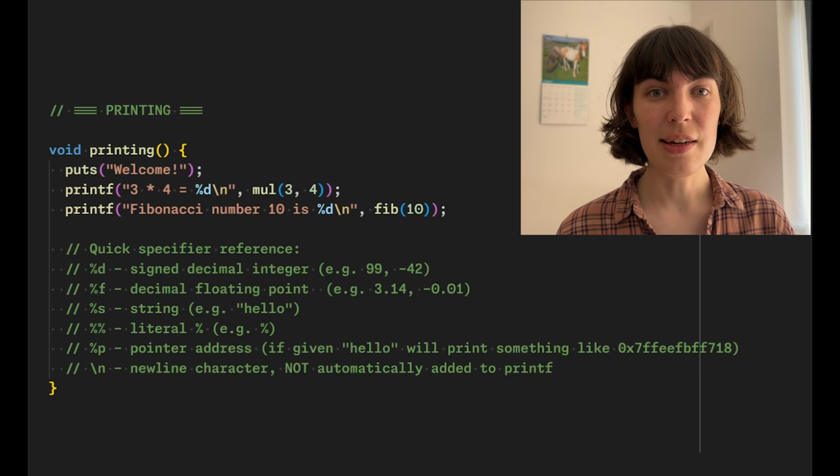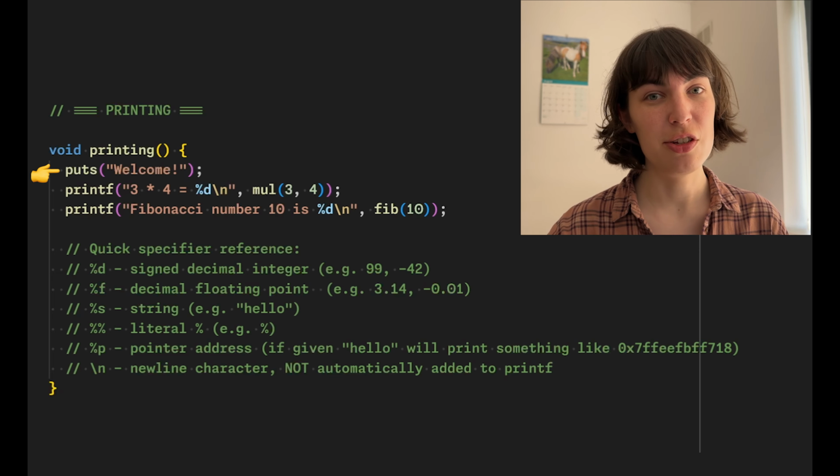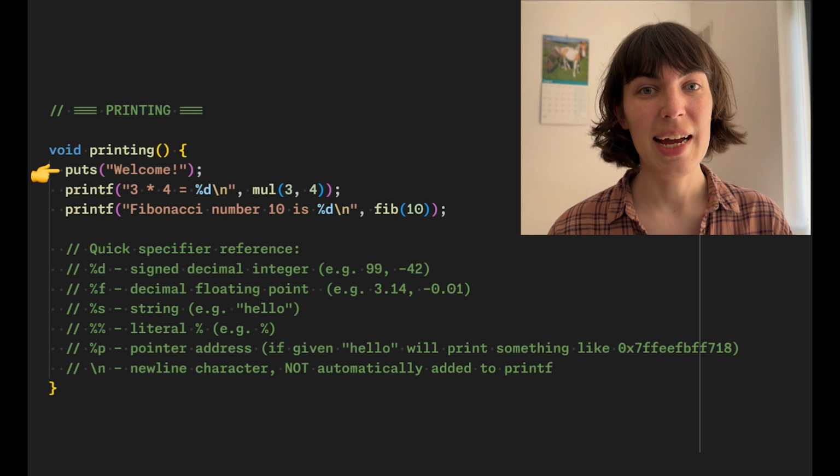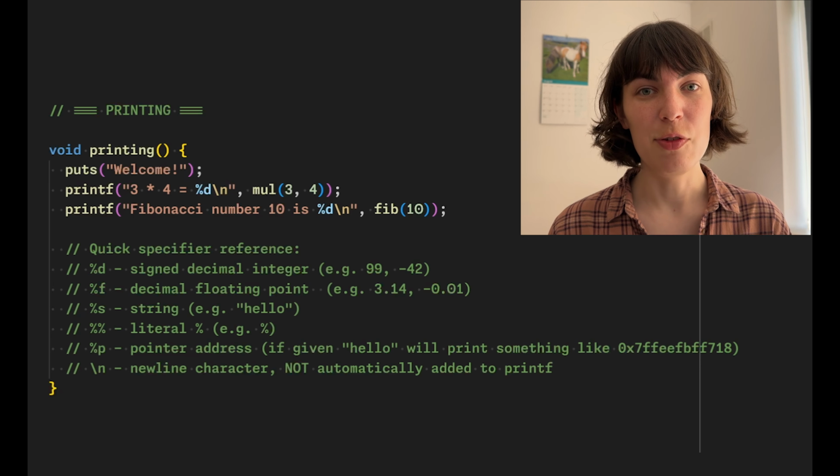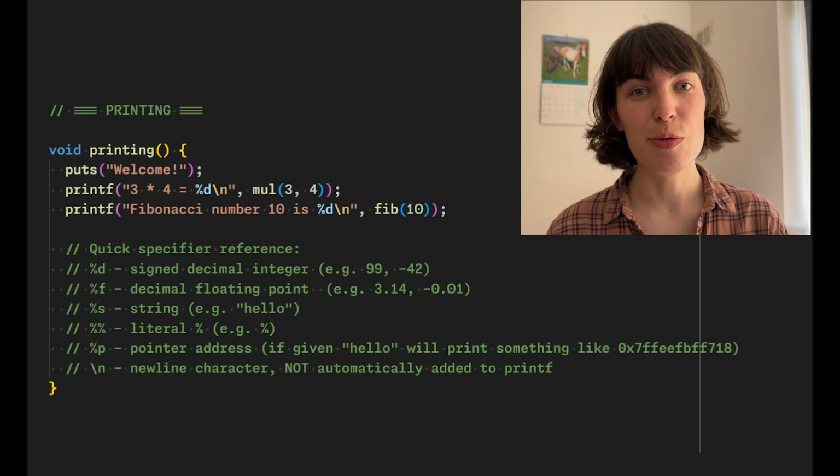For printing in C, you're going to typically use two functions. The first is puts, put string, which is just going to put out a string into the terminal. It has a new line at the end, and you cannot interpolate. No string interpolation available. If you want string interpolation, you're going to need to use printf.